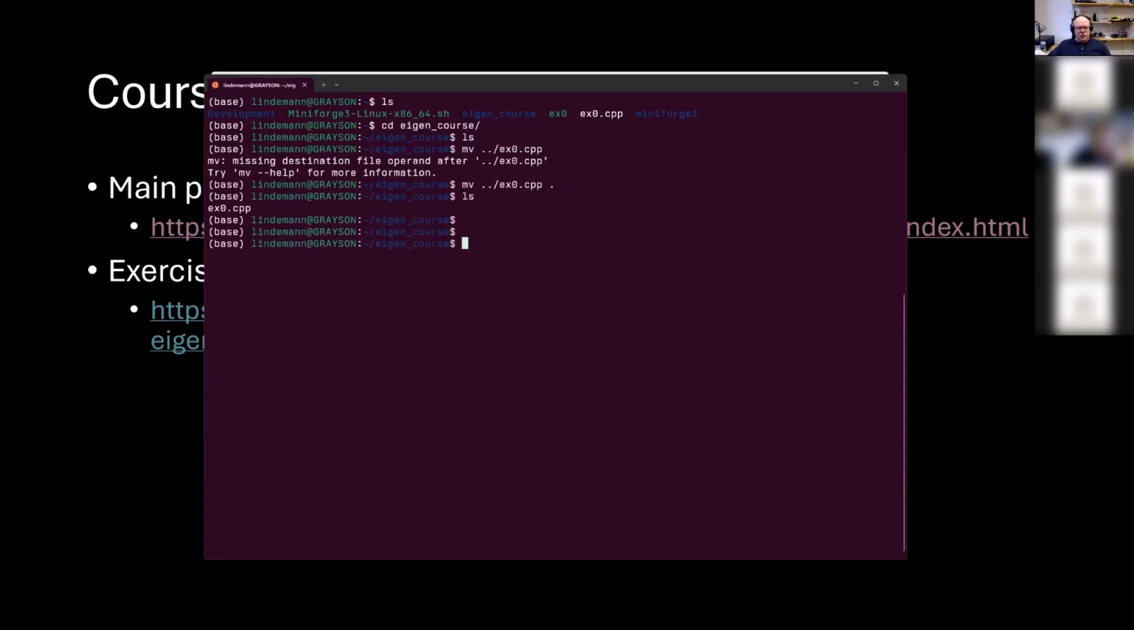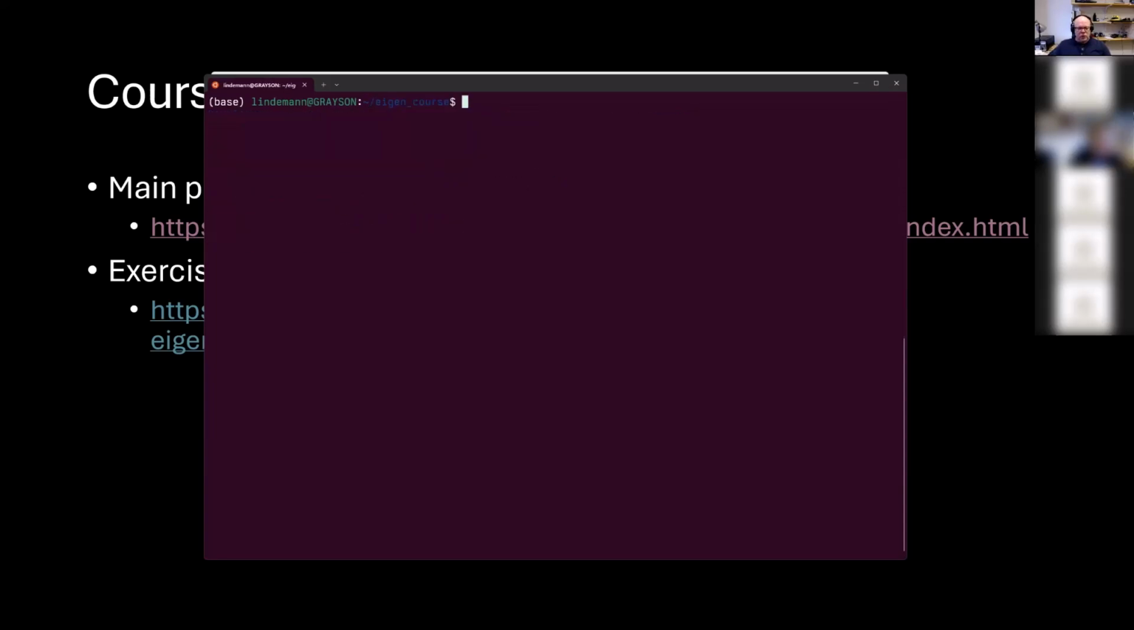I have a single file here, and I will compile that one as well. So I do here, you need to do a bit more steps. So g++ ex0.cpp -I /usr/include/eigen3 -o ex0. So for some reason, you need to have this include here. It doesn't find it automatically.